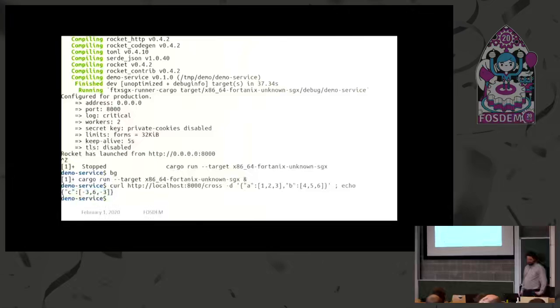Well, there we go. The cross product of 1, 2, 3 and 4, 5, 6 is -3, 6, -3, computed inside an enclave. So if you had a more sensitive computation where you wanted to be sure that it was correct and you couldn't do it on the client, you might use this.